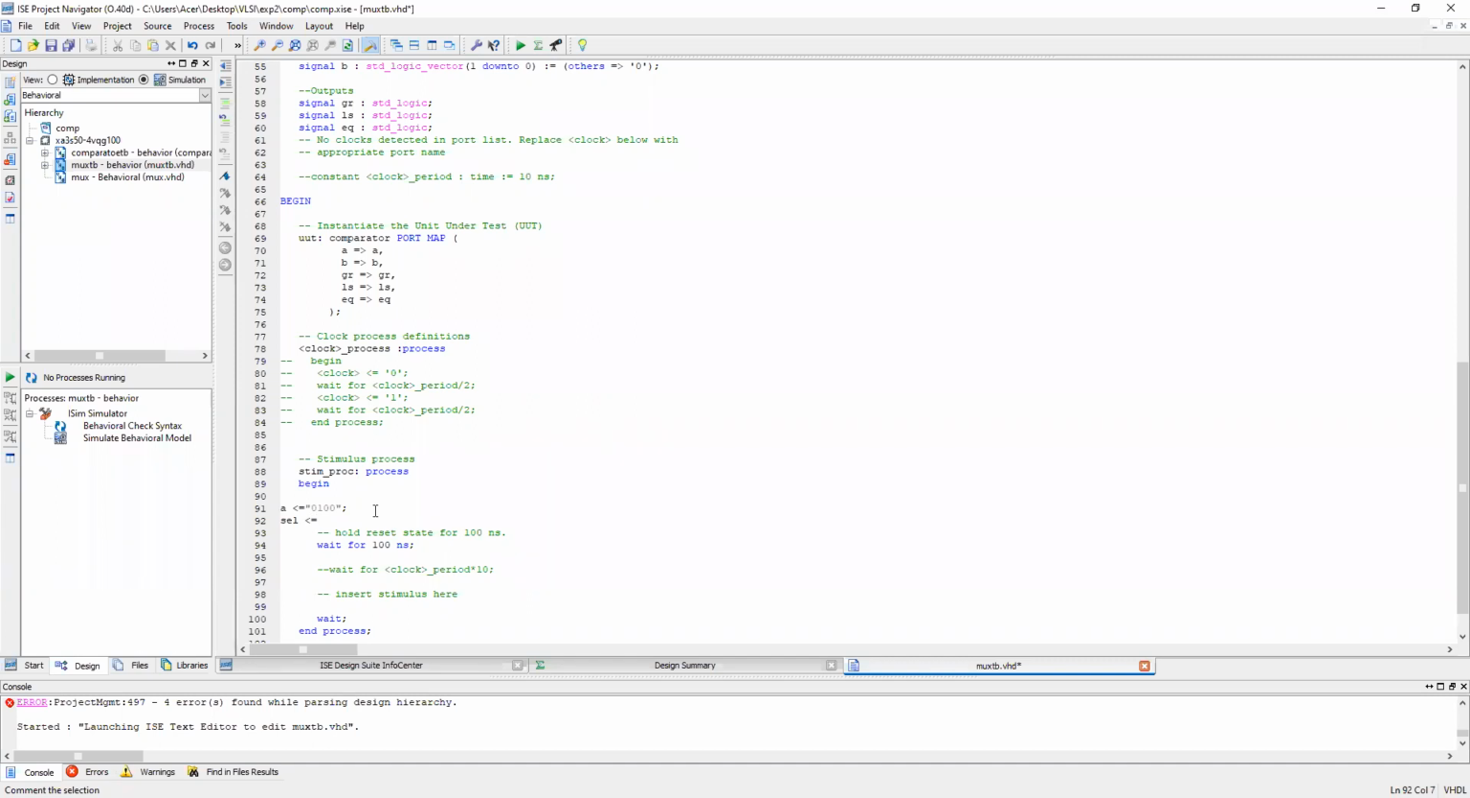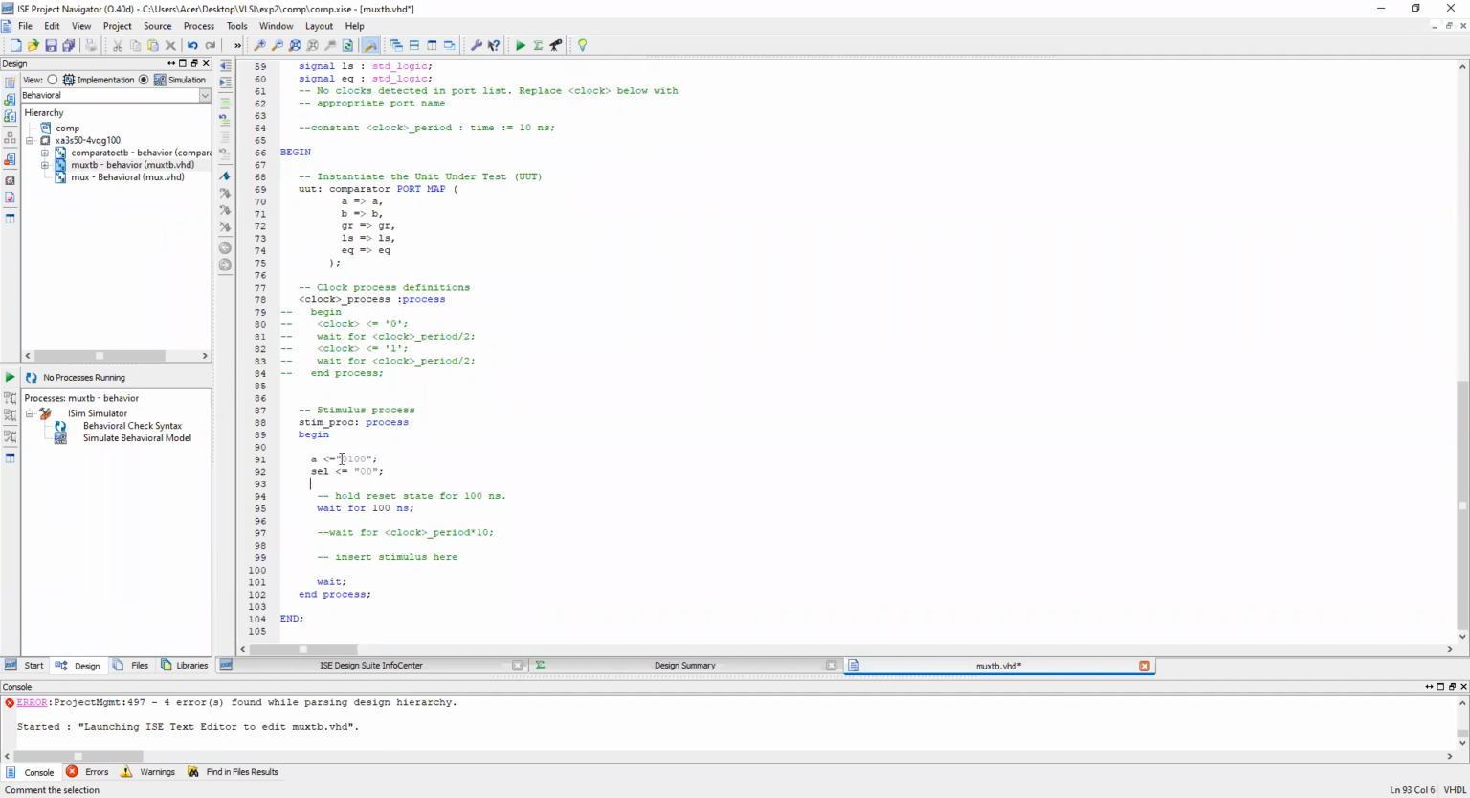Now select is of 2-bit, so I have to use double quote here also. For select, I will use 00. A I have selected as 0100, and for select I have chosen 00. Now what expected output should you get?